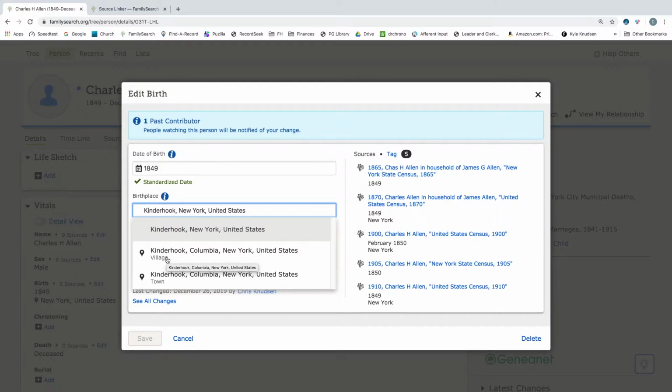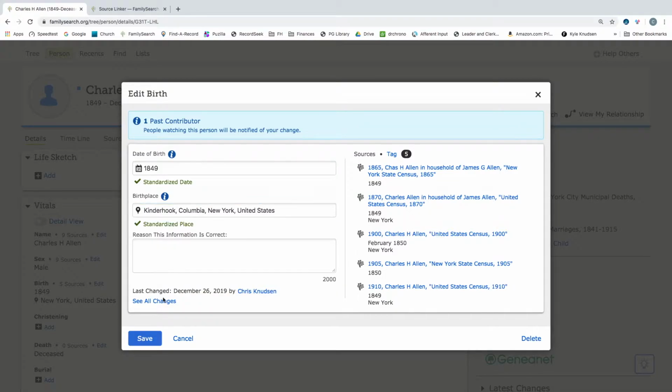And Kinderhook is actually in the County of Columbia. So we're going to click on that, and we're going to hit save. If you look over to the right, these are sources that have been tagged as proof of his birth place or date. And as soon as we attach that record that we're working on, that death record for the daughter will also go on here as proof of his birthplace, showing Kinderhook. So we're going to hit save.